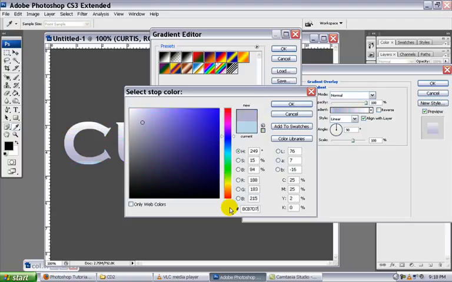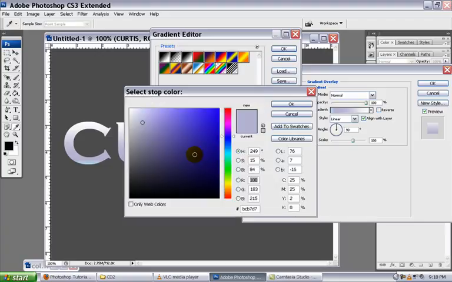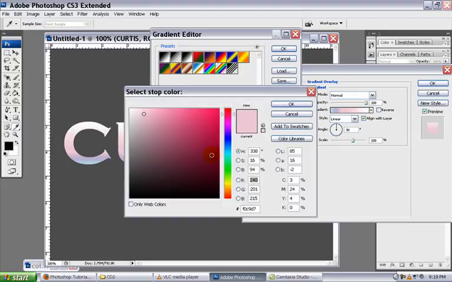BCB7D7. There's our light purplish blue, and I'm going to make another paint bucket, double click that one, highlight this code, and put F0C9D7. And we've got that pale pinkish color, so click OK. I'm going to add another paint bucket right here, double click it, and make this code F5C8B5.